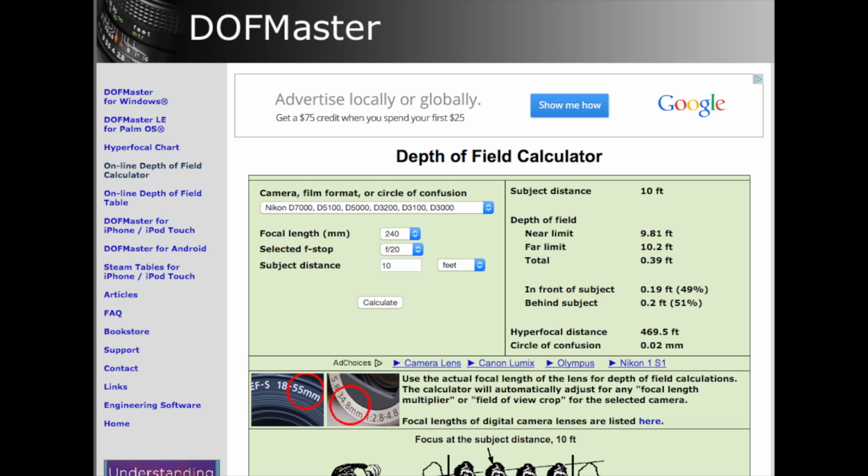First question from Roger is, do you need to take into account the crop factor when calculating your depth of field? Yes, you do. The place I always go when I need to calculate out my depth of field is the Depth of Field Master. I'll put a link to that right down below. It is a nice little website.